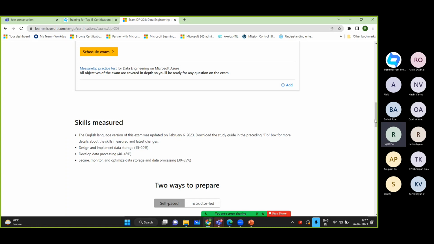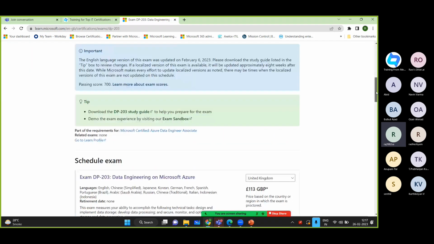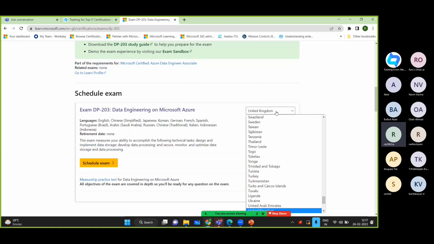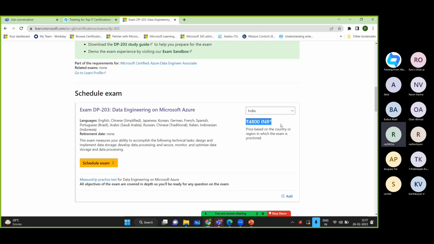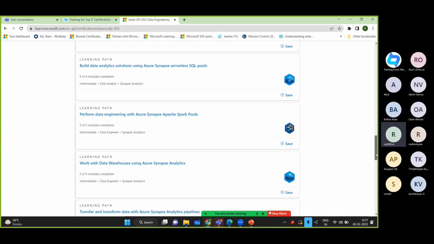For this particular exam, if you go to English United States, or if you select India, it is a 4800 rupees exam from Pearson VUE. Microsoft will provide only one attempt. If you do not pass, they will not provide a second attempt free. Some discount they will provide, but not 100%.